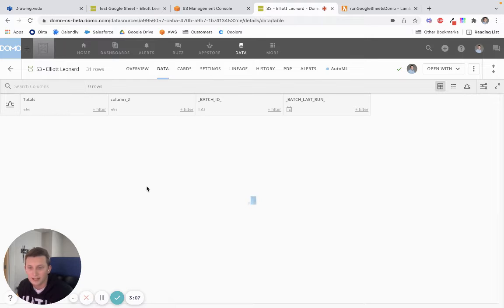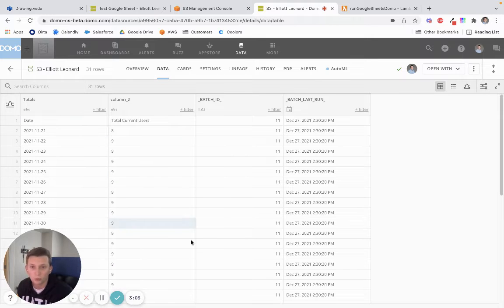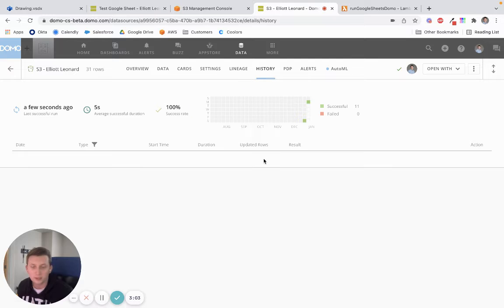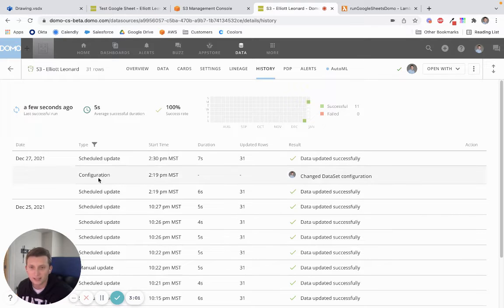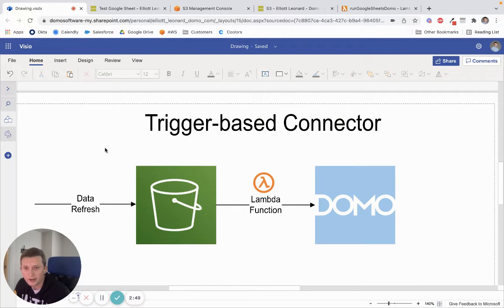So in this case, if I come to data, it refreshed the data with what I just put in. And if I come to the history tab, we can see that I configured this was the manual save, and then now it's successfully updated the rows, right? So how did I accomplish this? As I mentioned before in this diagram, it's a different framework than normal Domo connectors where it's trigger based. And so I'm going to show the Lambda function real quick.